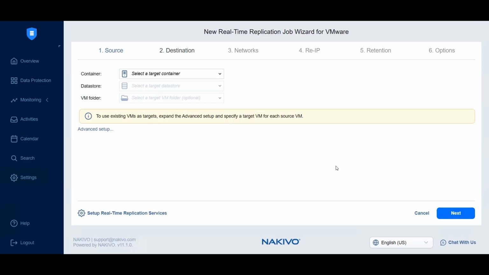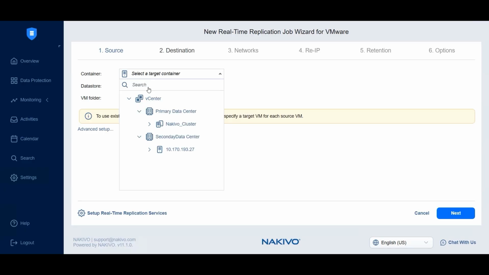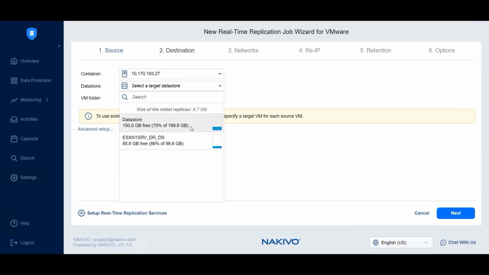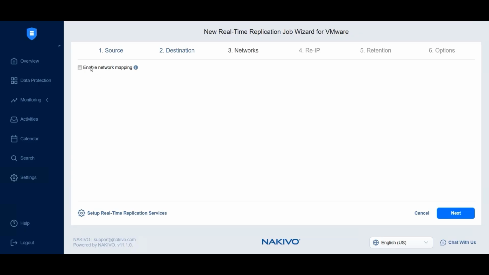Click Next to continue. At the destination step, I can select a standalone ESXi host as the destination container. I select the data store attached to this ESXi host. Next, you can enable network mapping by selecting the source network and target network. Click Next. You can enable ReIP to change the IP address configuration for the destination VM. Let's keep it as it is for now.